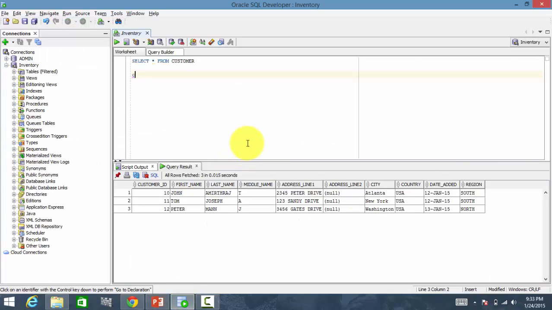So the syntax is create index, index name, customer city index on table customer, and the column we want to create it on, city. So on this I want to create. I know here the rows are very few, but imagine where you have like a million rows and most of the time you want to query based on a city.